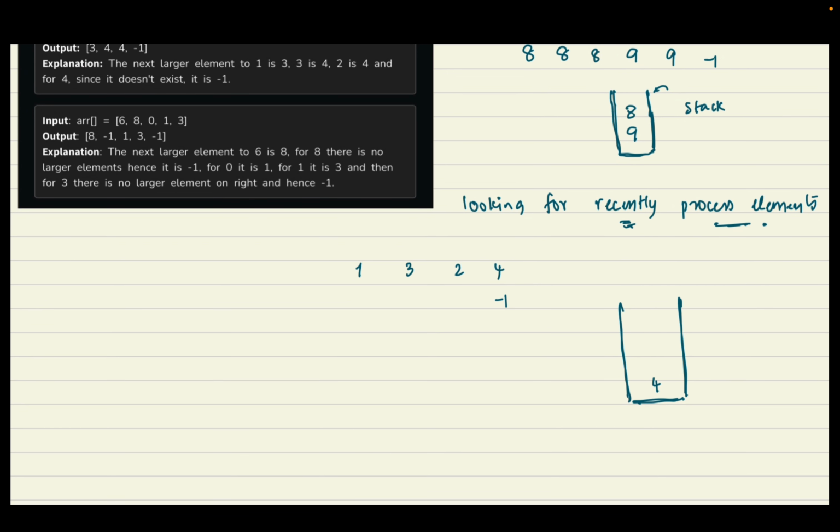Okay. Now when I'm at 2, is 2 lesser than the recently processed element? The recently processed element will be on top of my stack, right? And is 2 less than the element which is on the top of my stack? Yes, it is less. That means the element on the top of the stack is basically the next greatest element for 2. Okay, so I will be having 4 over here, and 2 can be a potential greater element for elements which are before it, so I will be pushing 2 into my stack.